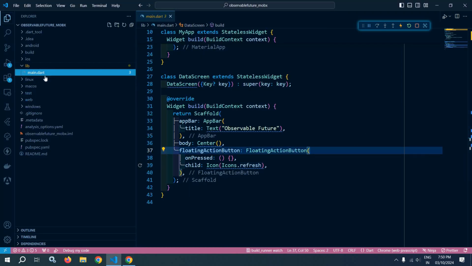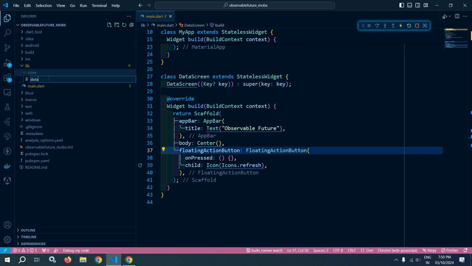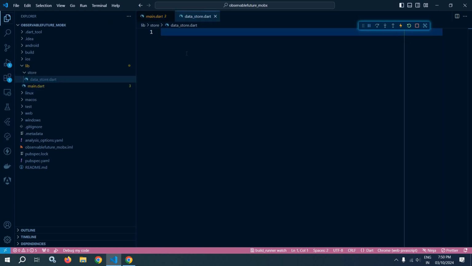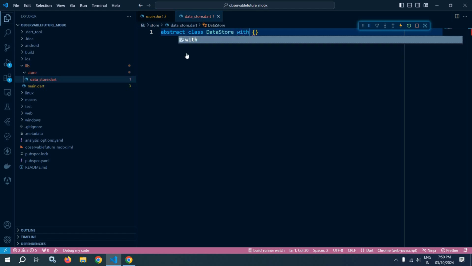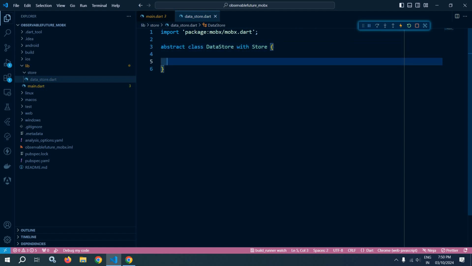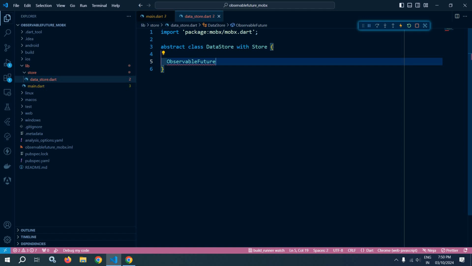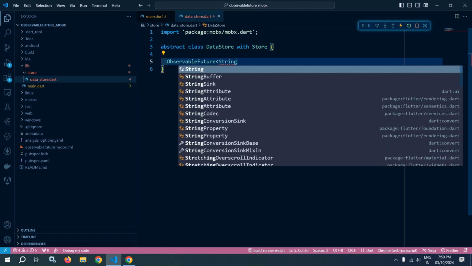Now here inside the lib folder I will create another subfolder named store, and inside this store I will create a new file named data_store. Now here I will create an abstract class and I will give the class name as DataStore. Here I will use with Store, which is provided by the MobX package.